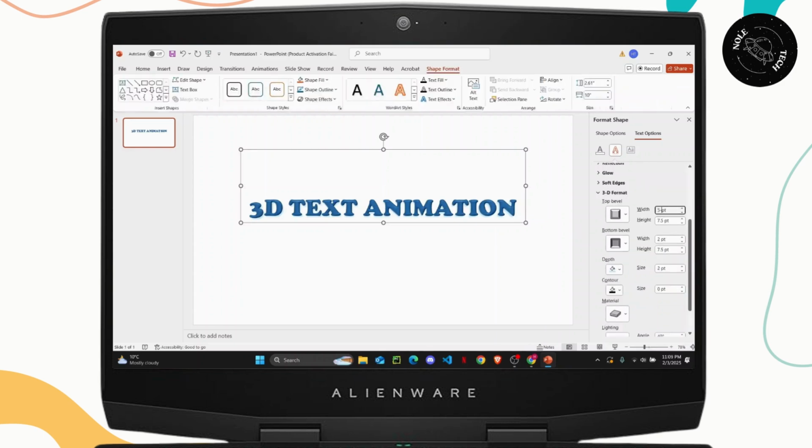So you can play around with these values to see how it matches your preference. So you can simply go ahead and adjust these heights and top levels. You can also adjust the size of your depth and then your contour.